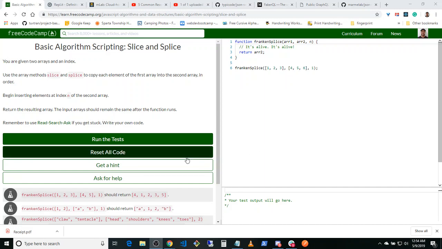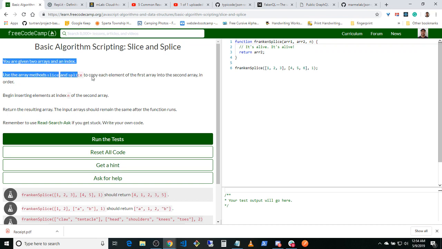Okay, people, here we go. Another basic algorithm. Let's copy this right here.